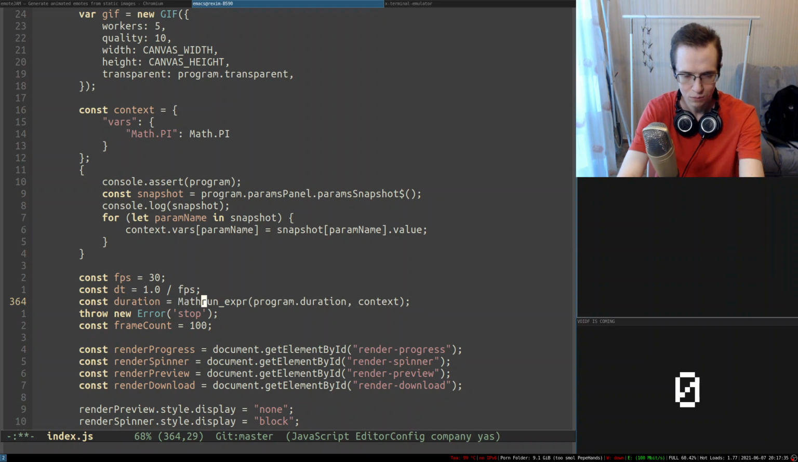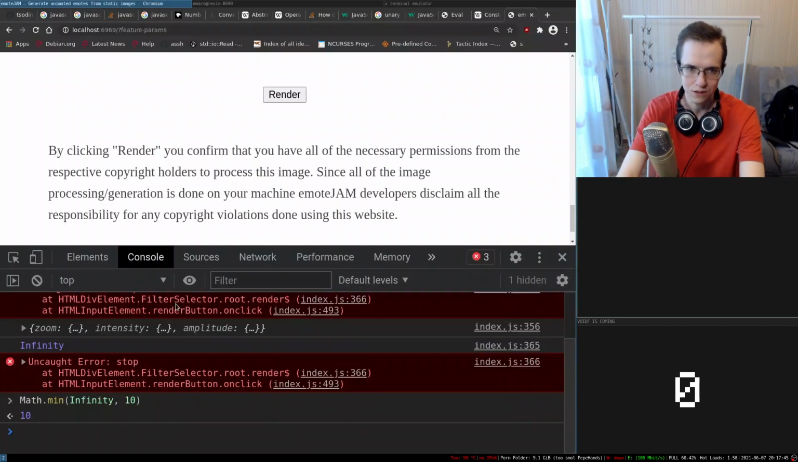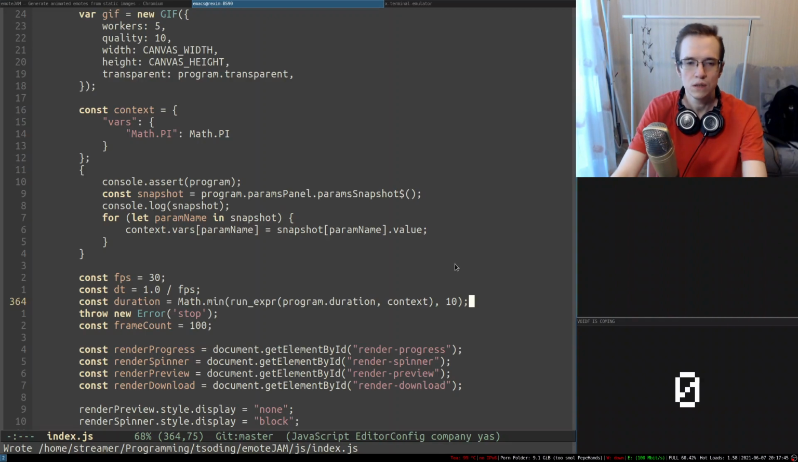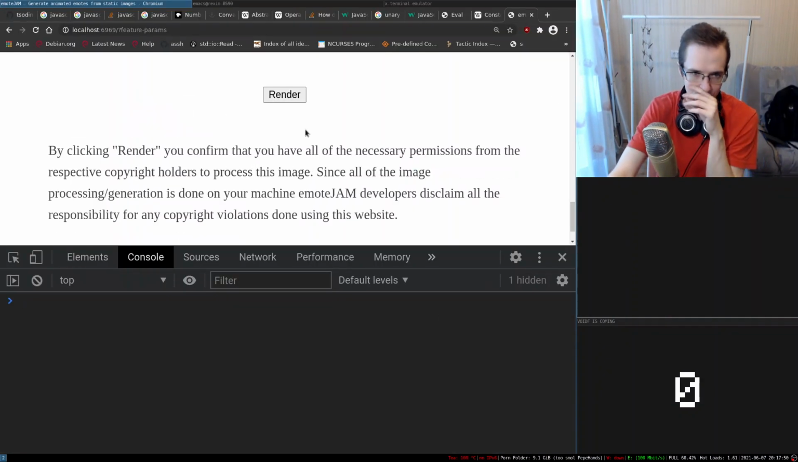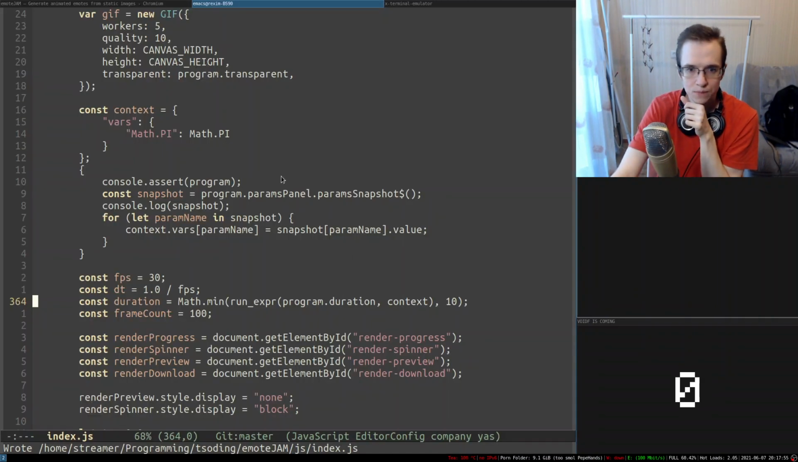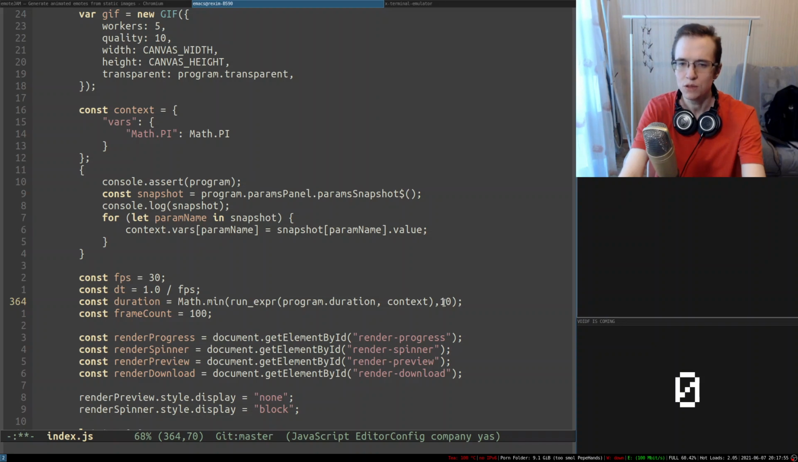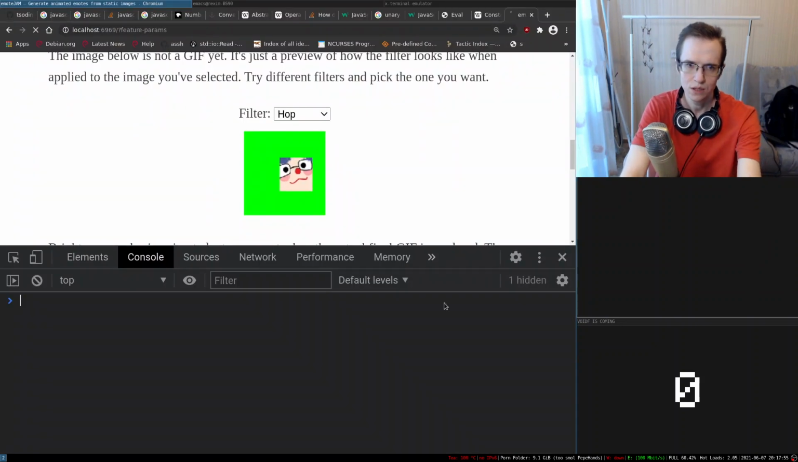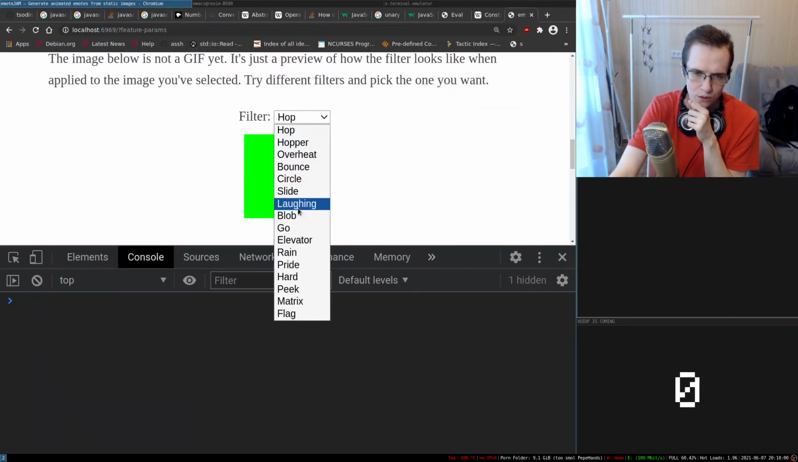So how much do we want to have in here? So let's actually do minimum between that and 10 seconds. I think less than 10 seconds should be enough to create this kind of stuff. We'll see. There should be a reasonable limitation. I don't know, maybe it's gonna be like a minute, right? So we don't want to make it too long.